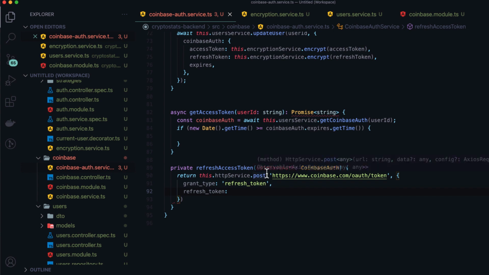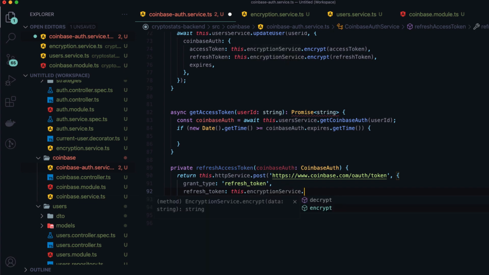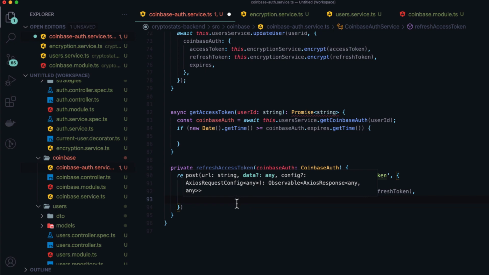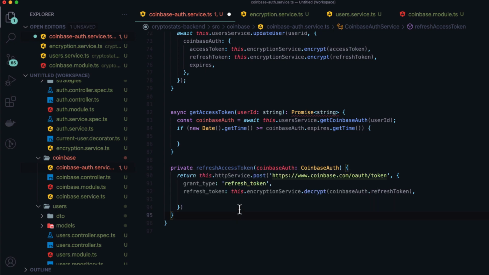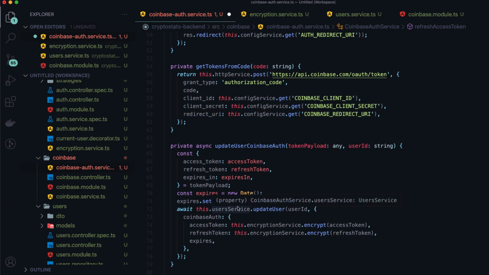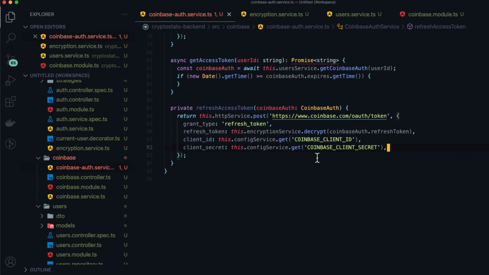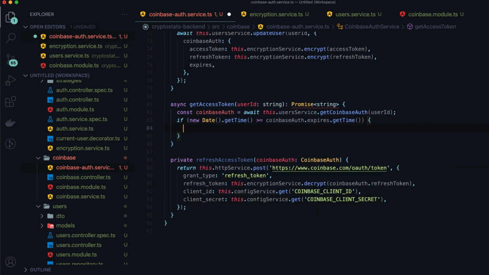So if you recall, the refresh token on our Coinbase auth object is currently encrypted. So we need to call this.encryption service.decrypt and then pass in Coinbase auth refresh token to get the decrypted value. And then finally, we need to pass in the client ID and client secret. So I'm just going to go up to our first call to the tokens endpoint and pass in the client ID and secret like so. So now we're correctly refreshing the token.